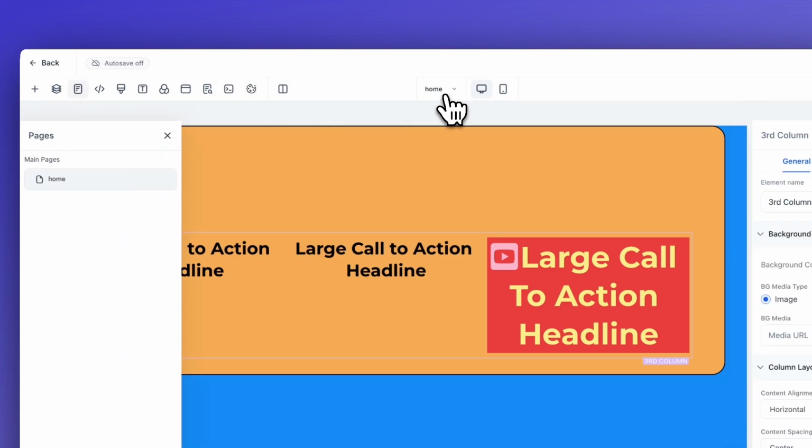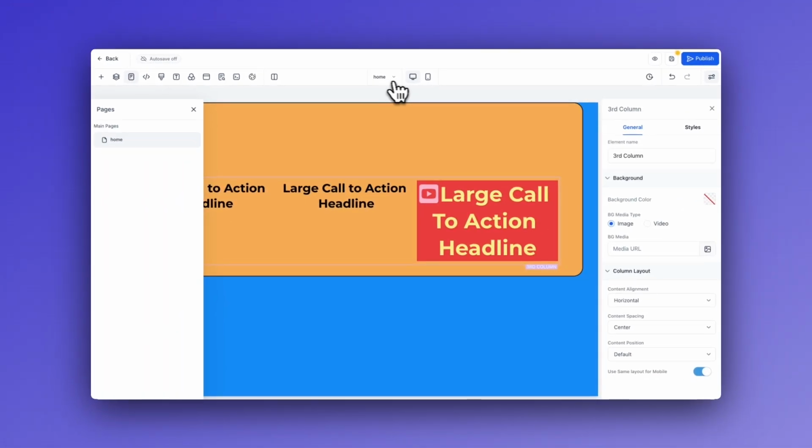From here you can change the page that you are currently working on, and from here you can switch between desktop mode and mobile mode.